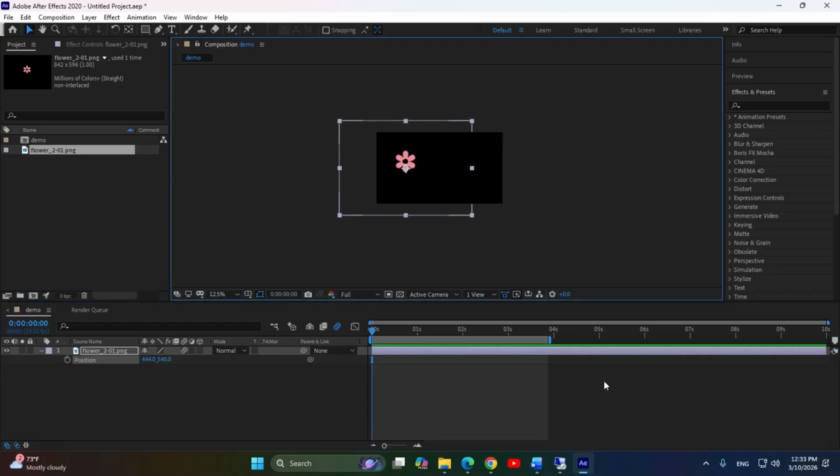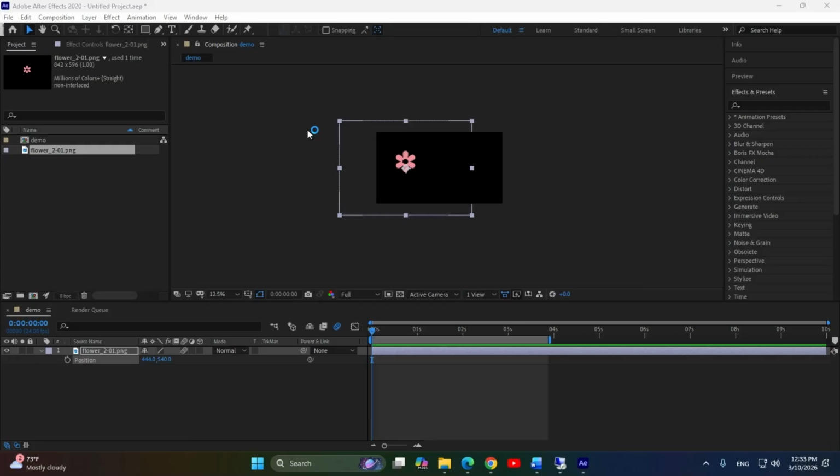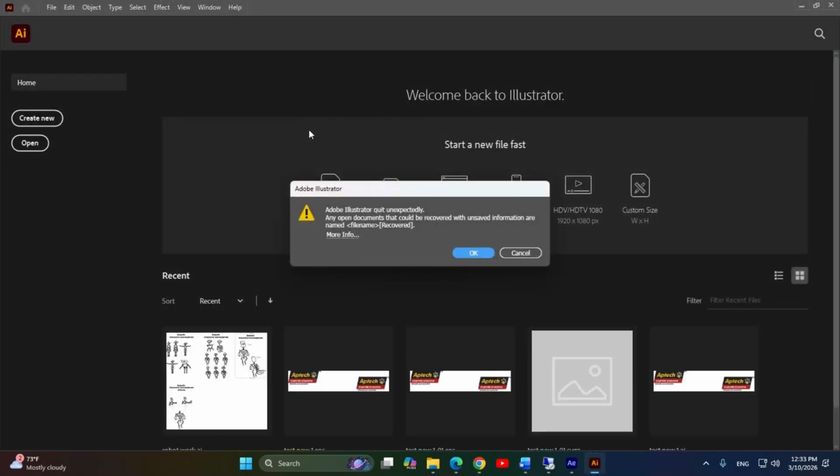Now let's say I will turn on my Illustrator from here. See, as I told you, these are all Adobe software, so the things are linked together. You can hop here and there. Like if you want to work in Adobe Photoshop, Illustrator, anywhere, you can easily move here and there.